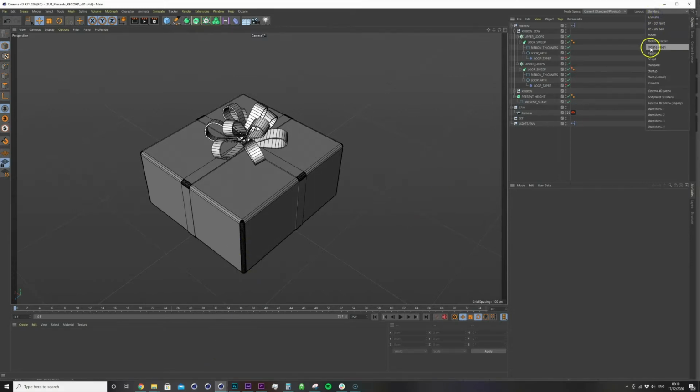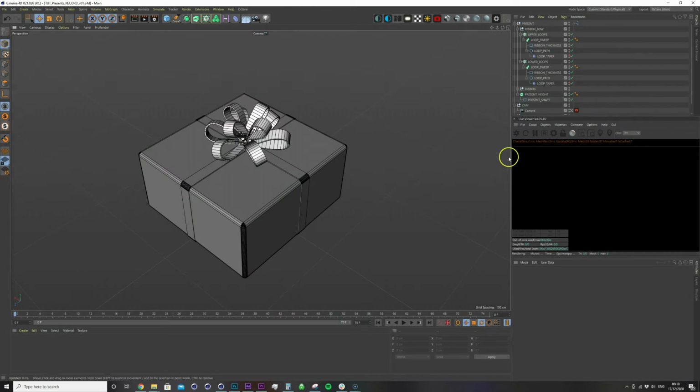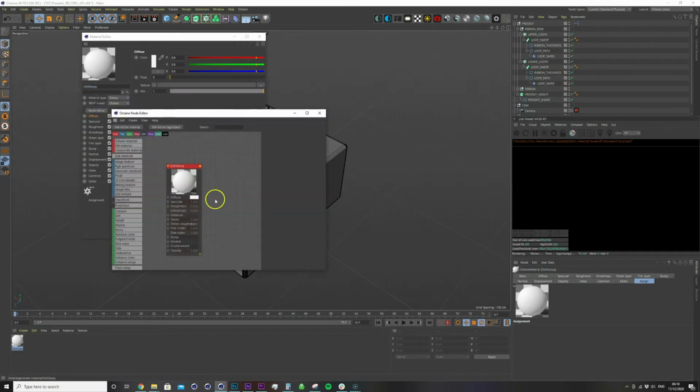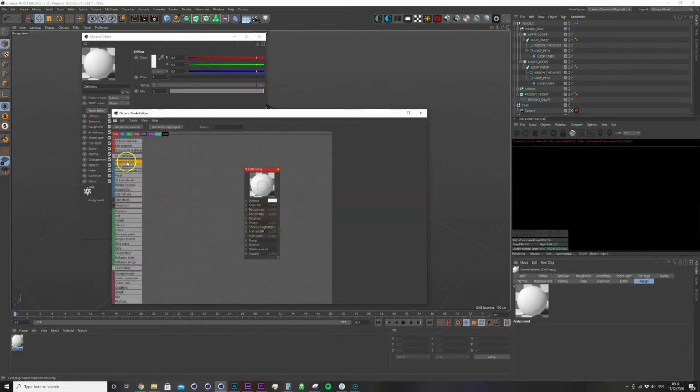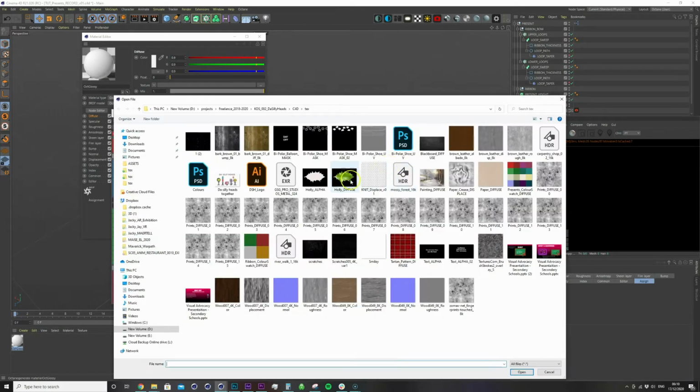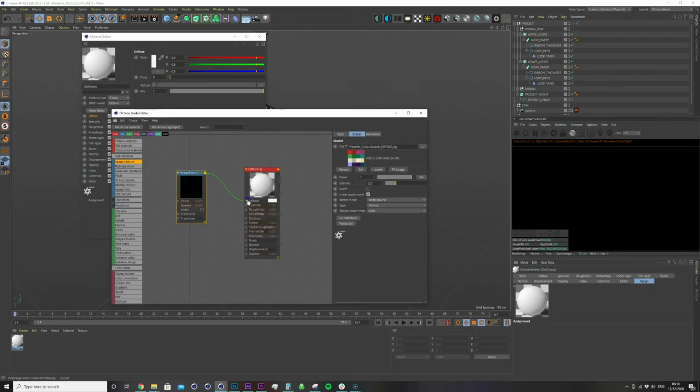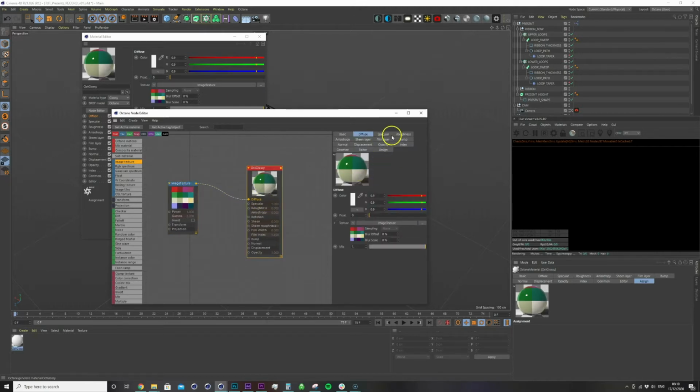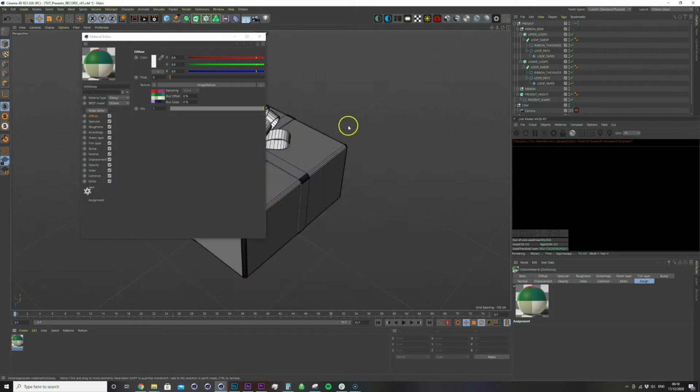So what we need to do is I'm going to go into my Octane settings this time, and I'm going to create a Glossy Material. I'm going to go into the node editor, and we're going to move around image texture, and I'm going to load this color diffuse, and put it in diffuse, and we're going to change a couple of settings. We're just going to make the roughness like 0.5, and that'll do for now.